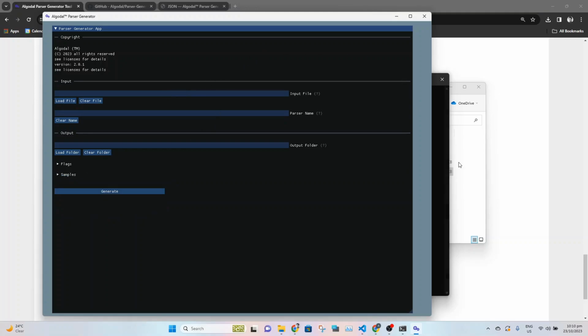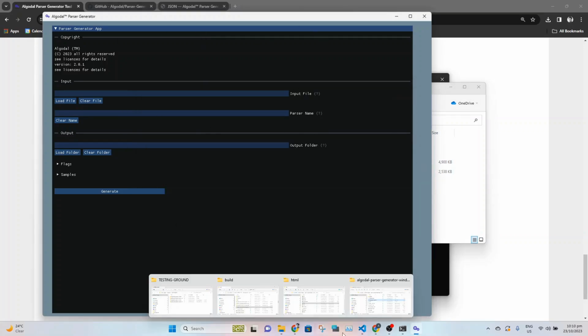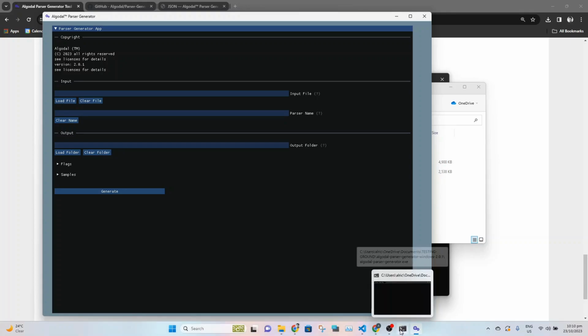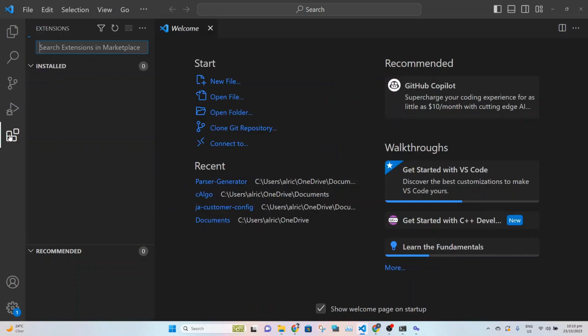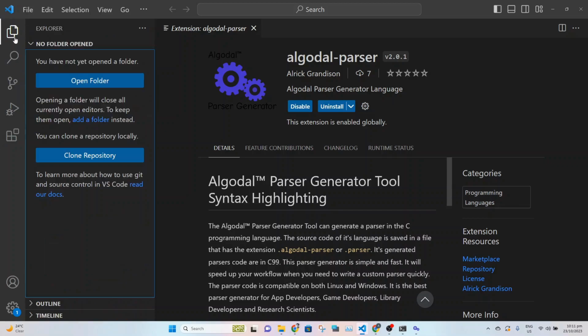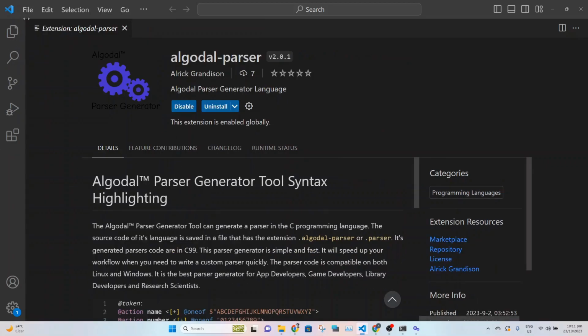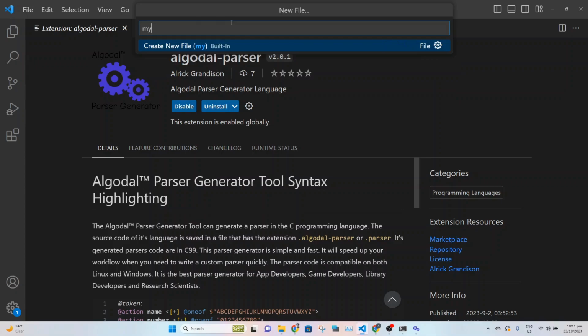So the app doesn't handle text editing. You do that in an external text editor. I'm going to use VS Code. Let me check if I have the extension. Yeah, I do have the extension. You can download this extension here, Algodal parser, for syntax highlighting. Okay. So let me just create a new file. I'm going to just call it my parser.